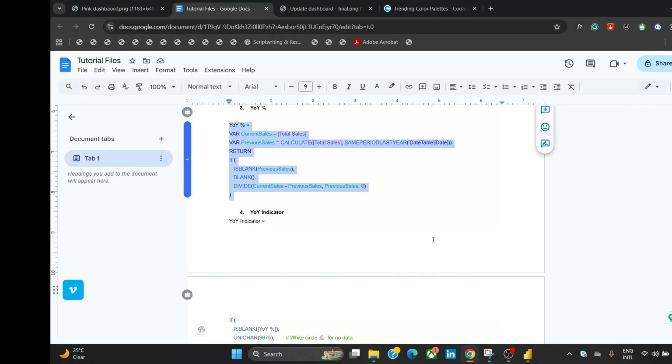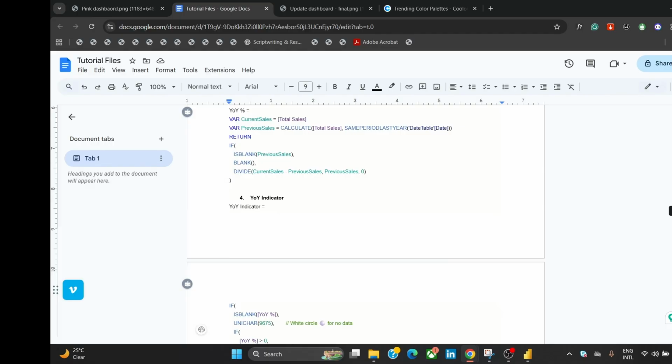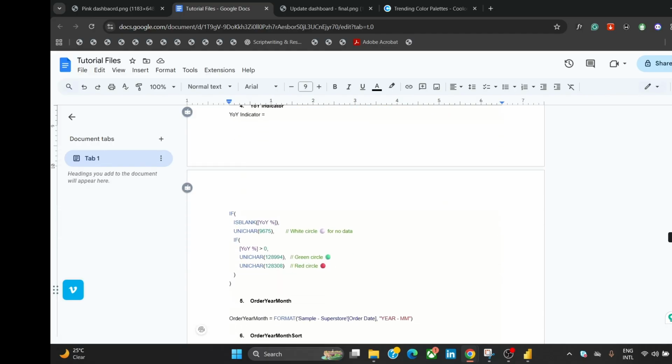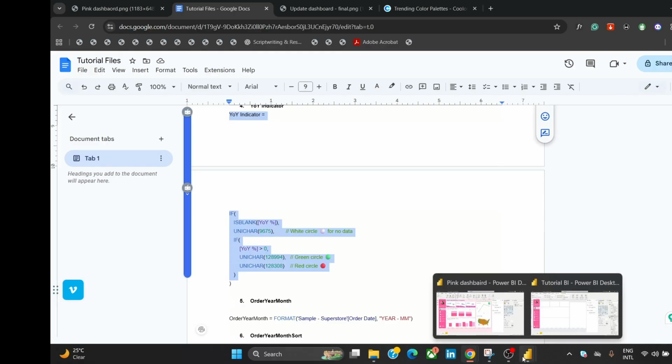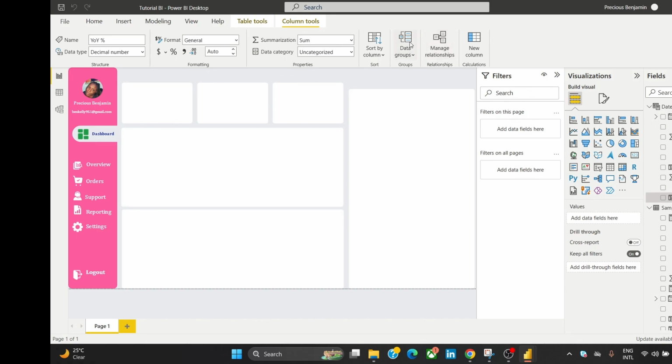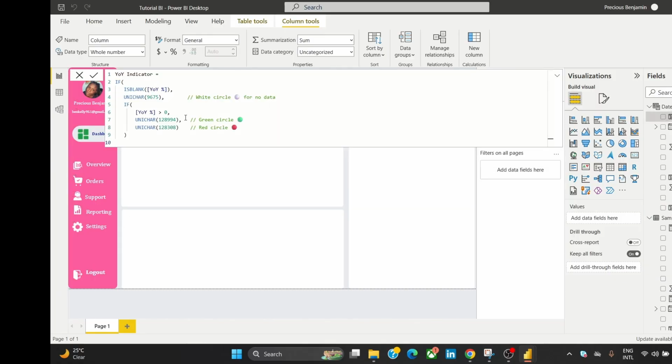Now, the last thing we have to do is our YoY indicator. The same way, we copy this from here, then we go over to our Power BI, go to new column, and paste this into the new column. Now, this is actually the DAX for the YoY indicator.